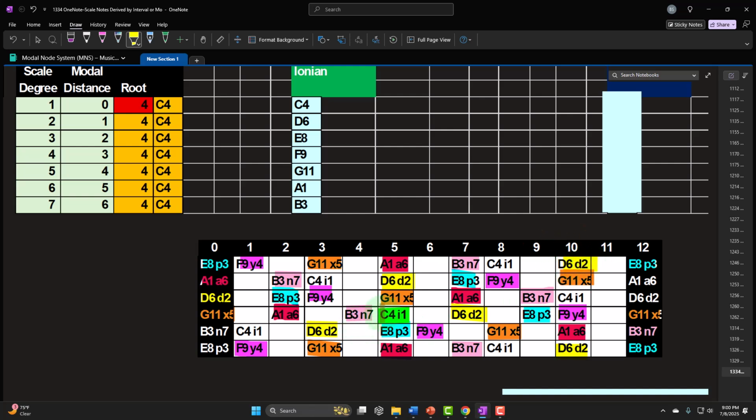How do I get there? -5, -10, -15, -14, 13, 12. Wait, that's a C. Let me undo that. Undo -5, -10, -15, -14, 13, 12, 11, 10 going out to here. This one, of course, is the octave. So all of the C's are the octave of this green one.